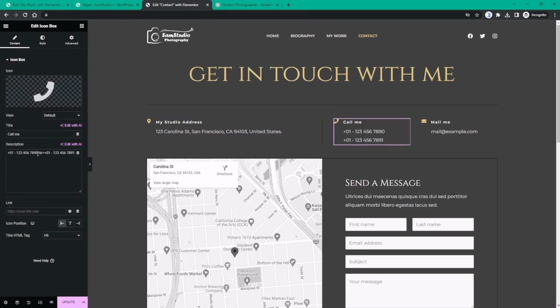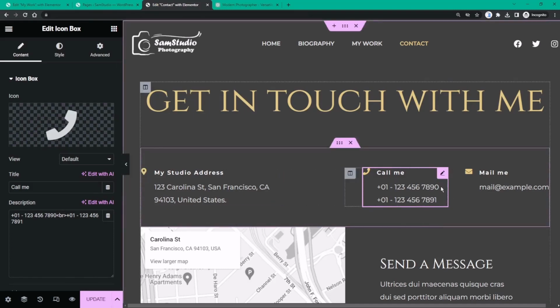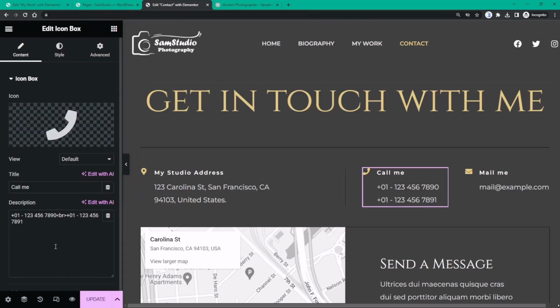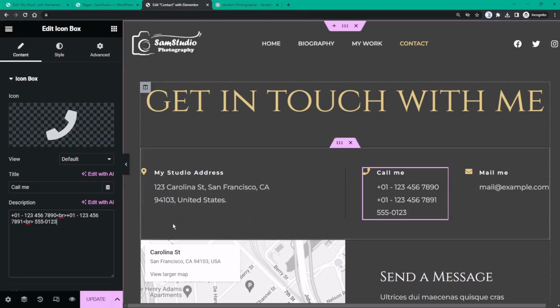Here I want to take special note that there's a BR in these open and close triangle brackets, and the BR stands for break, and that's what corresponds to this skipping line over here. So if you want to add multiple lines, if I wanted to add a third line over here, I would have to do bracket like this, BR, close bracket, and then type in another number, 555-0123. As you can see, the numbers as such over here.